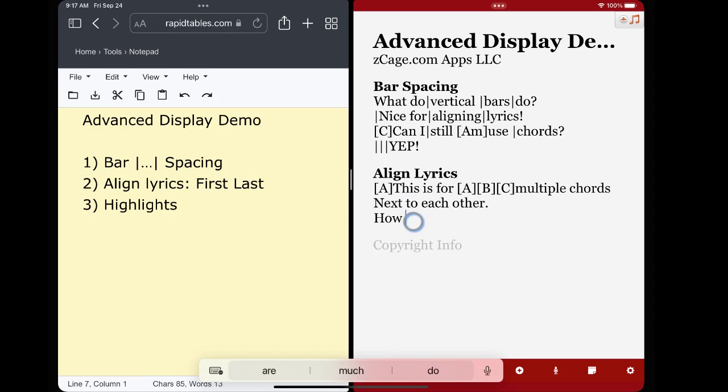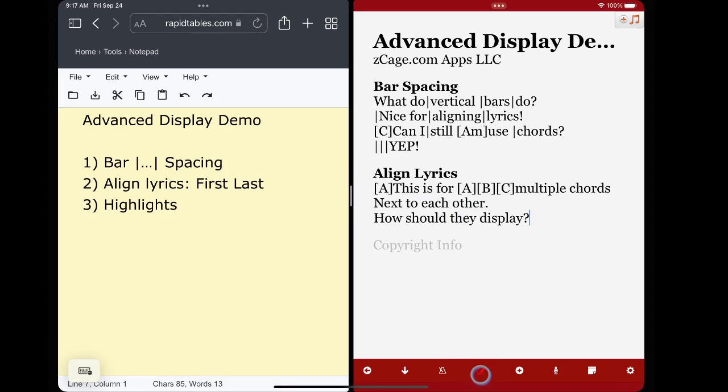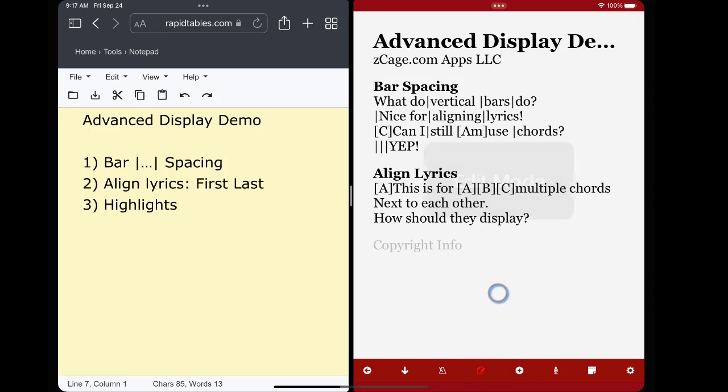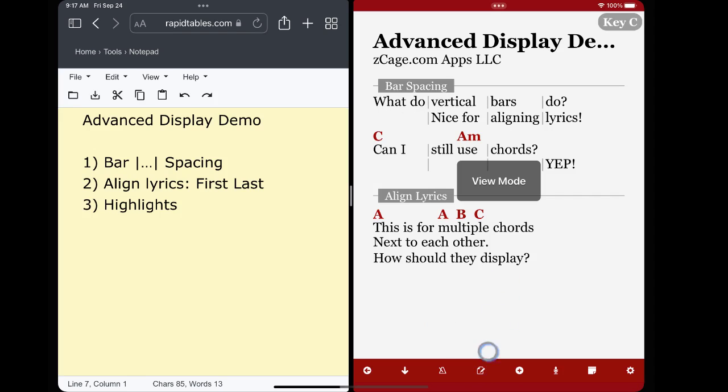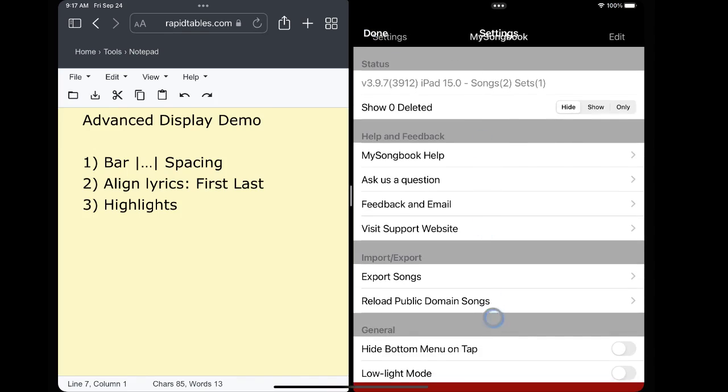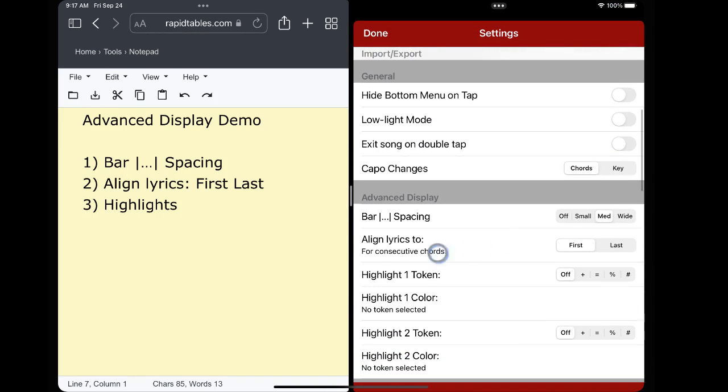Next we'll look at the align lyrics for chords that are next to each other. So here I have a lyric where I have the A, B, C chords that are right next to each other. And the default display is to show them starting right after. So the A here will line up with the first word in the lyric that comes after the chords. But some people might want it so it lines up with the last chord.